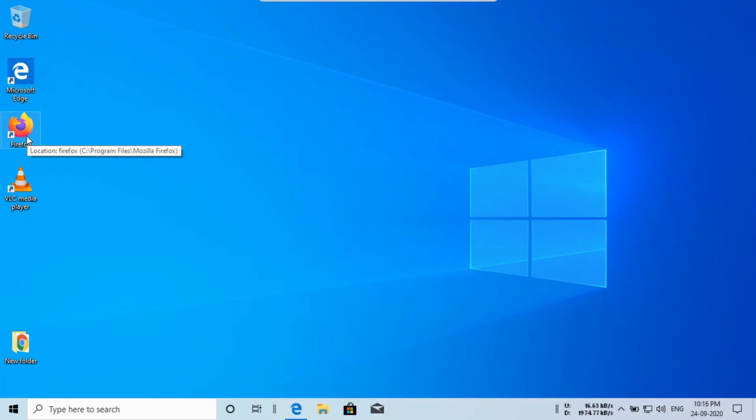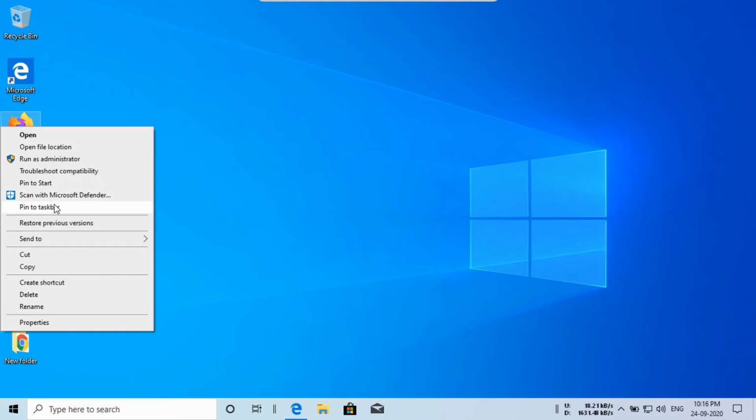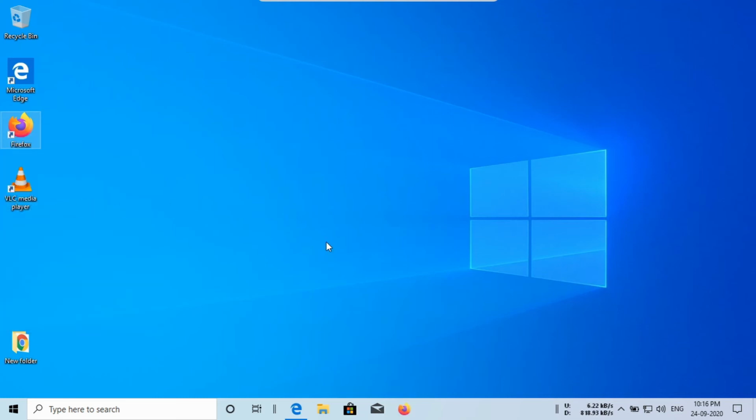Now I will show you how to add this icon to your taskbar. Right click on this icon and click on this pin to taskbar button. Now you can see that it is added to your taskbar.